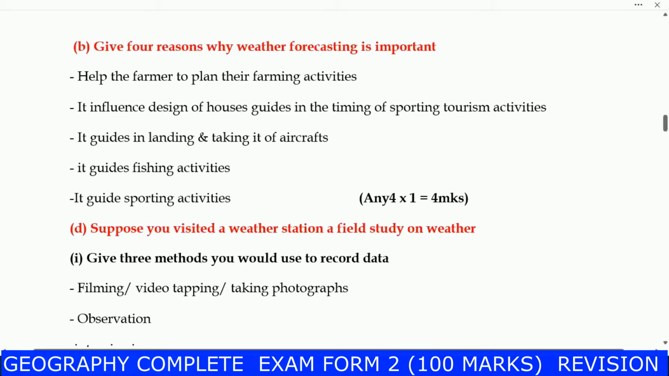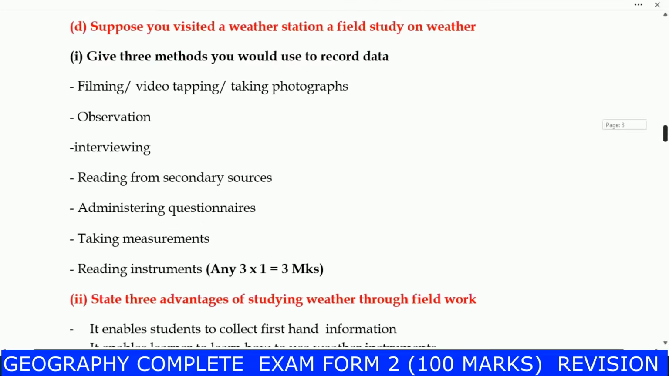It helps farmers to plan their farming activities. Number 2, it influences the design of houses and guides the timing of sporting and tourism activities. It guides the landing and taking off of aircraft. It guides fishing activities. Next, it guides sporting activities. Go to the next one.